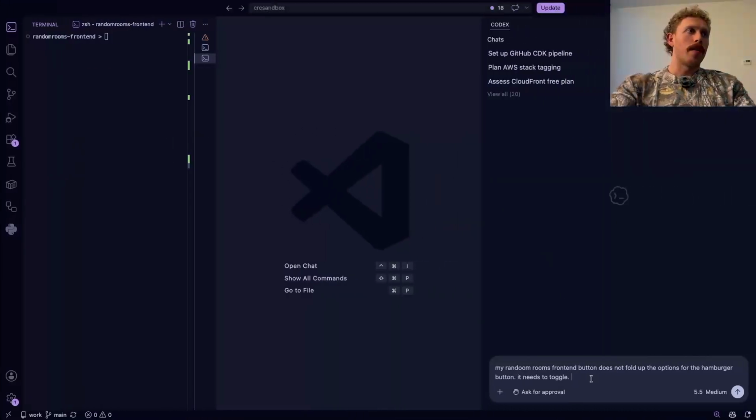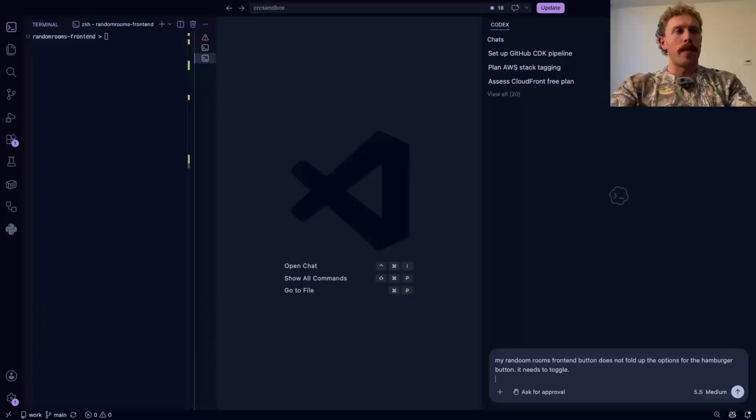So if I go over here and I type in the chat bot and I go, hey, my random rooms front end button does not fold underneath the options for the hamburger button. It needs a toggle. I'm just going to let him know that.